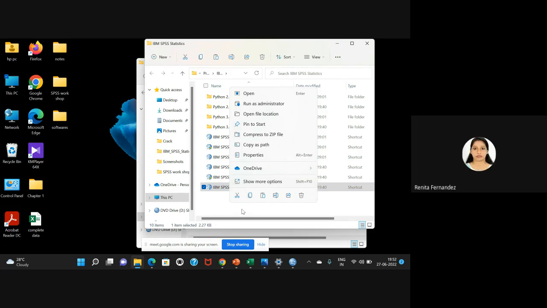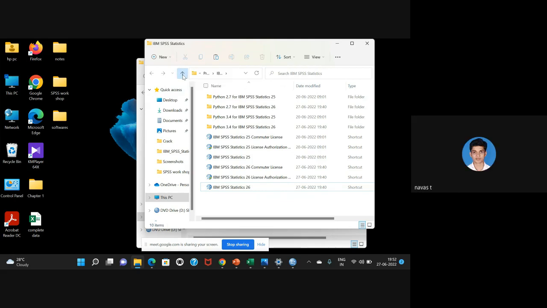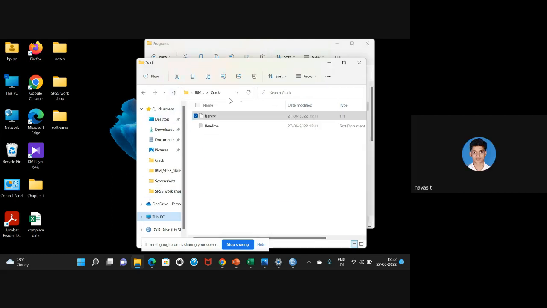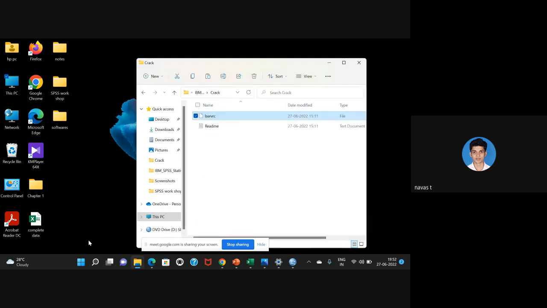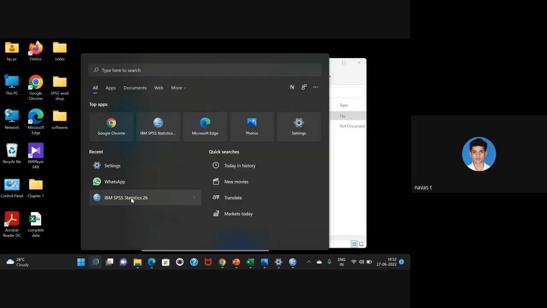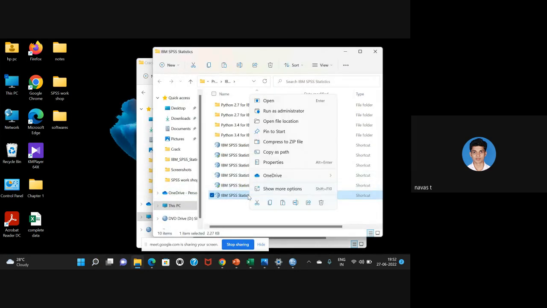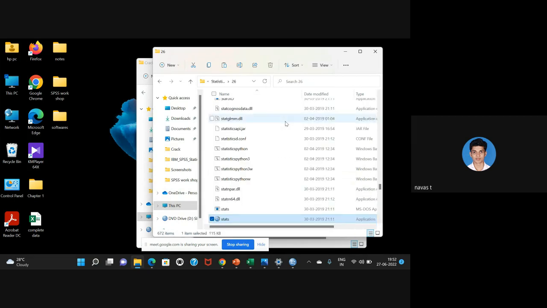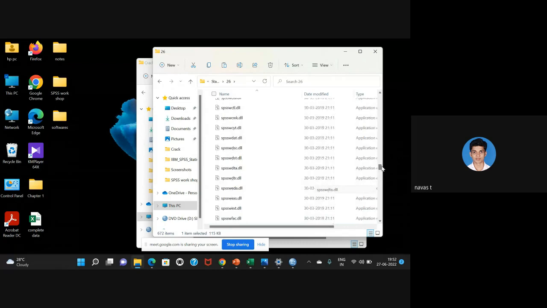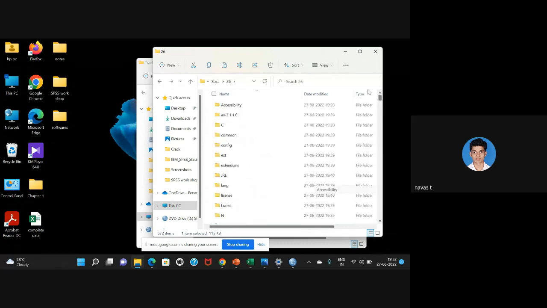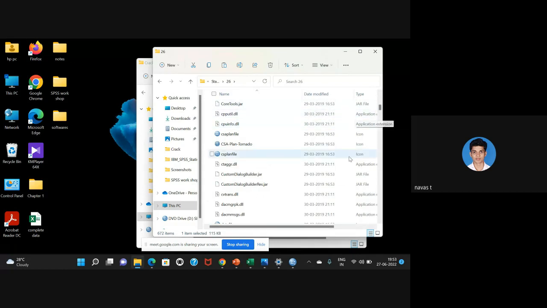So can you tell me once again, after the crack? After the crack, just copy the crack file. When you start IBM SPSS Statistics 26, there is a crack folder. Copy this file. Just copy it and go to our SPSS 26 file location. Using right click, open file location. Then again go to SPSS Statistics 26, open file location. Then you need to paste that file here. Just paste it here.